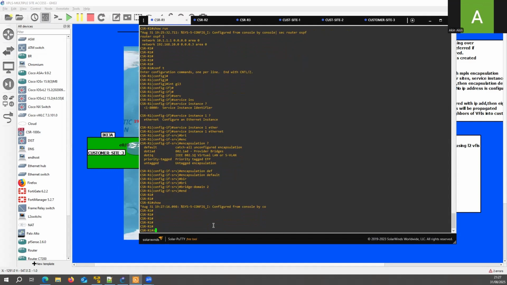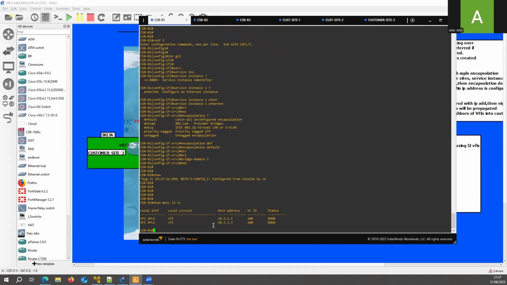You can actually do some verification by showing MPLS L2 VFI circuit. They're both down now because they have no connection. The rest of the neighbors are still down. They're not up. There is no MPLS yet, there is no LDP adjacency yet. There is nothing yet. That's why they're still down.